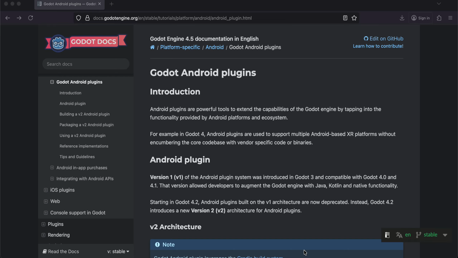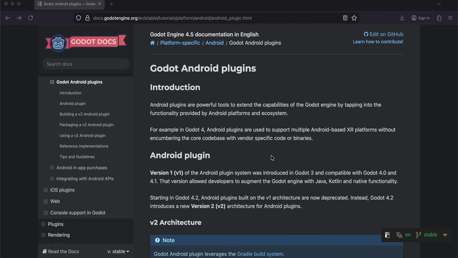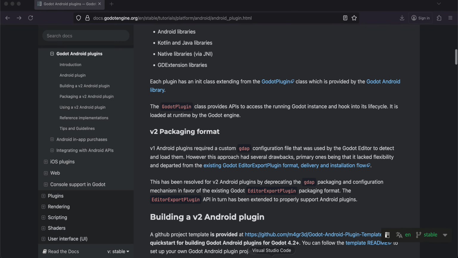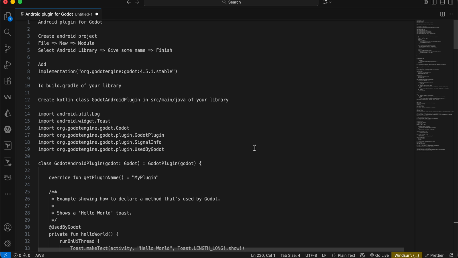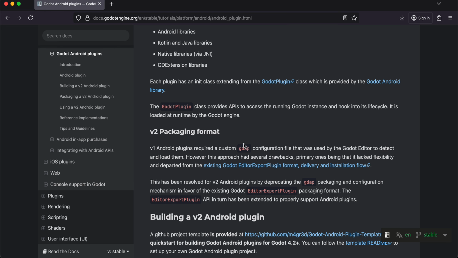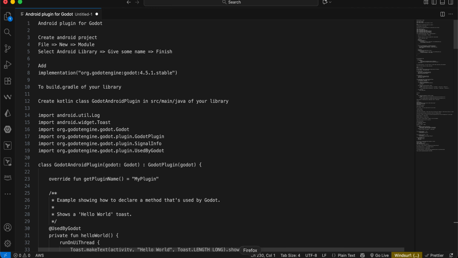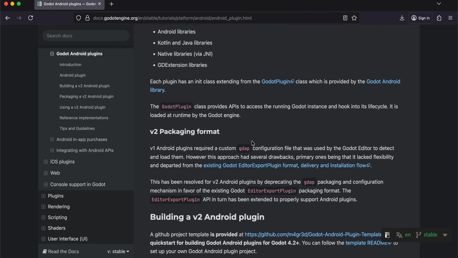Now before we create a plugin, based on this particular documentation, I have created one cheat sheet which is over here. So instead of following this documentation, I will be following my cheat sheet, but if you like, you can follow the documentation as well.